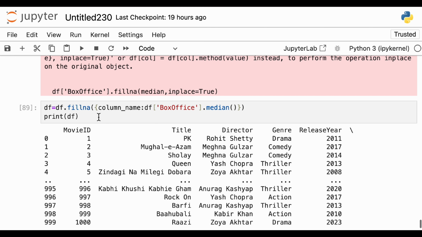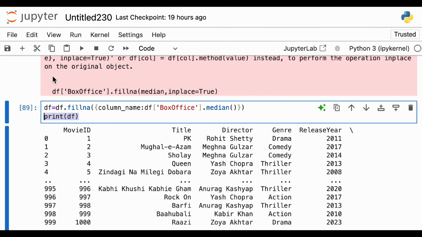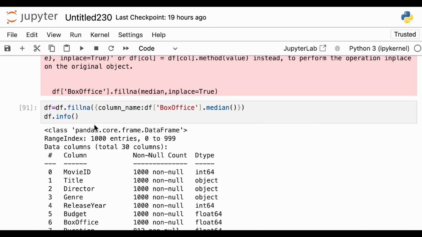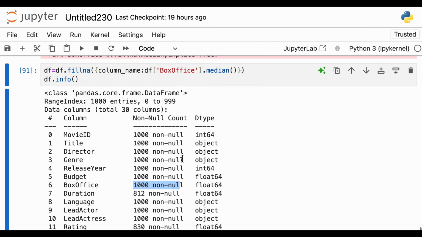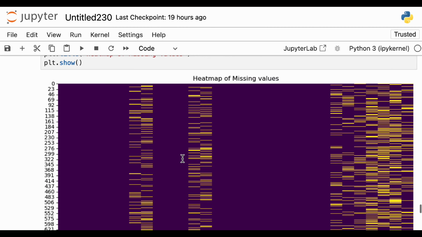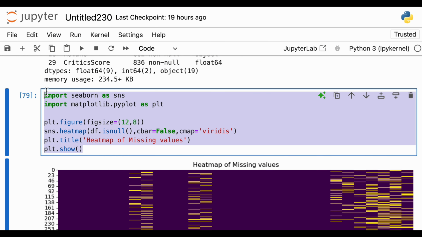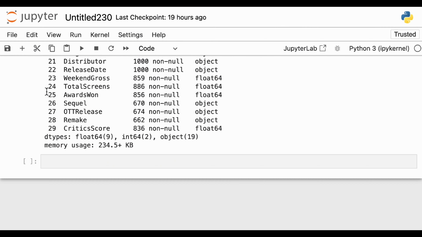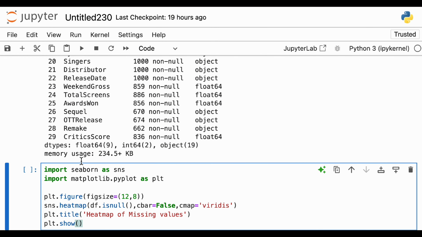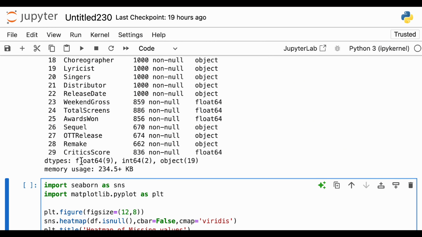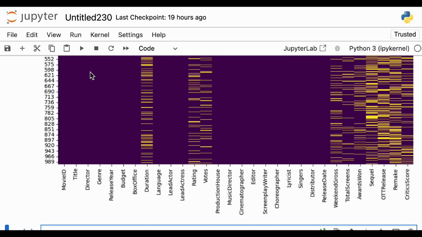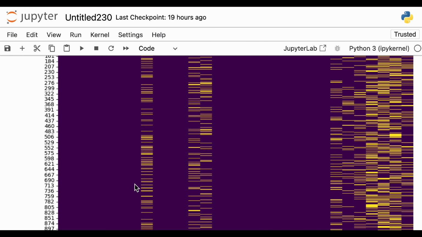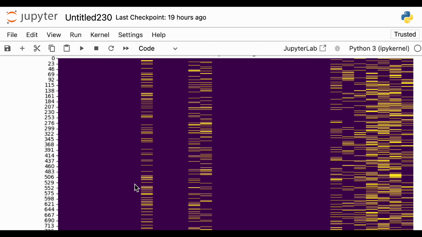So now let's check df dot info. Now let's print this. We will see that for box office also we have got all the values processed. And I will just simply print out this particular chart that I created, the heat map that we created for box office. So let me paste it here, and what is my variable name? So df is null. Yeah, so I just simply run this. Now if you see, our box office is also sorted. So this is how you will impute median.